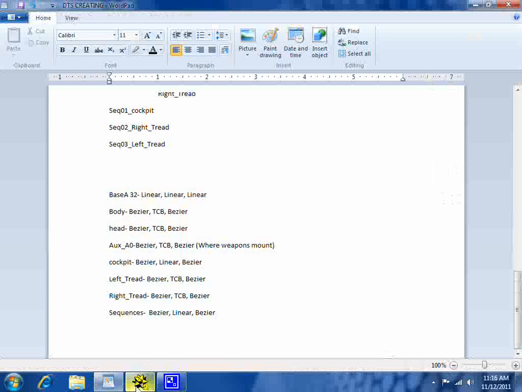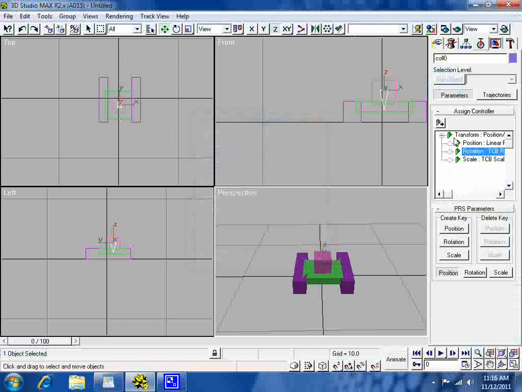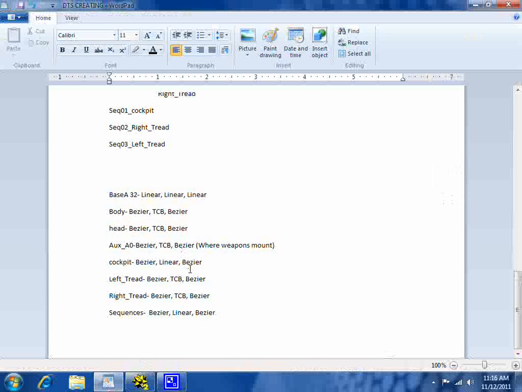Okay, the head, Bezier, TCB, Bezier. The cockpit is Bezier, linear, Bezier. Left tread, right, to the sequences. We're not going to worry about sequences just yet, but here in a second I'll lay those down and I'll show you how those work. So I'm just going to double check everything. Auxiliary AO, that should probably be Bezier, TCB, Bezier. Yeah, so I need to go ahead and do that. Bezier, TCB, Bezier. Okay, sweet.